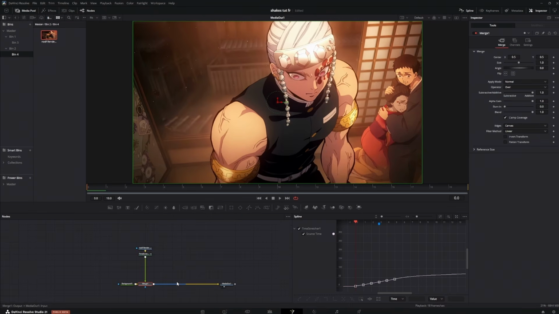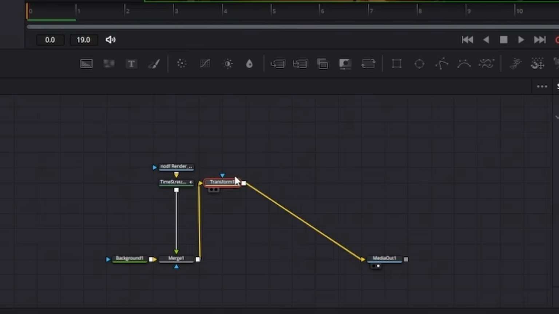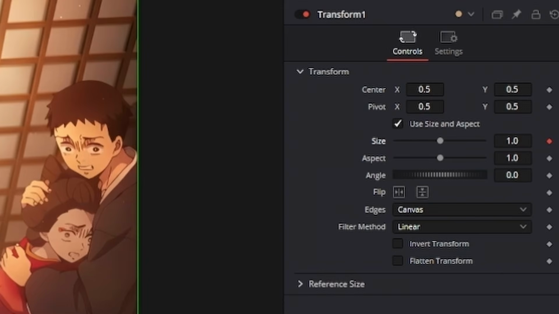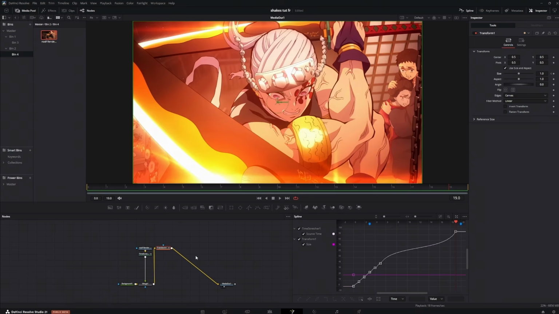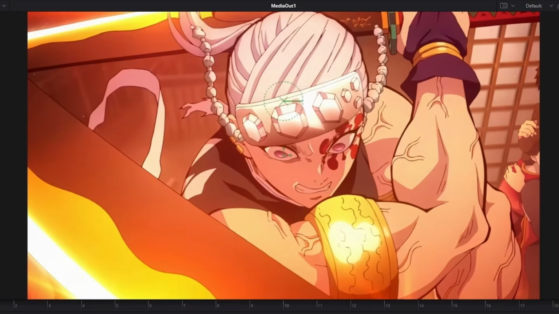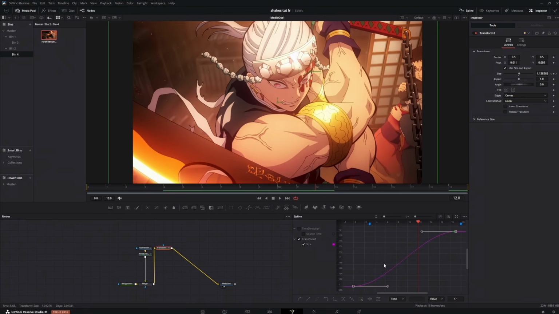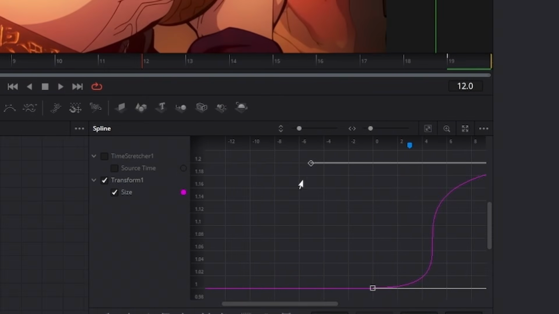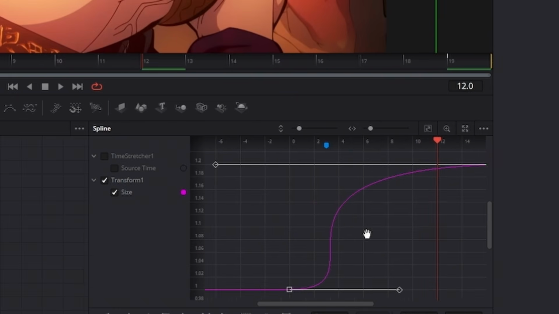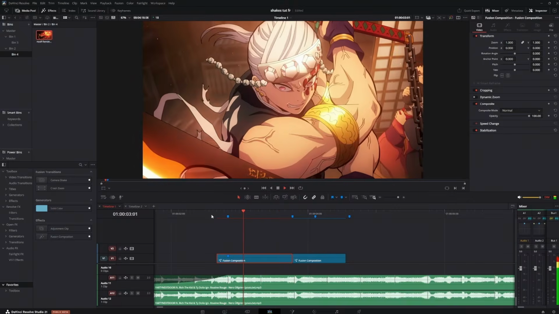What I'm going to do is add my transform node. The first thing I want to do is add a size keyframe and zoom in on him as his arms curl up. So 1.2, I'm going to set the pivot maybe a little higher like this, and then we will open the graph. And what I'm going to do for this one specifically is make a really sharp mid graph. It just goes over the entire clip.